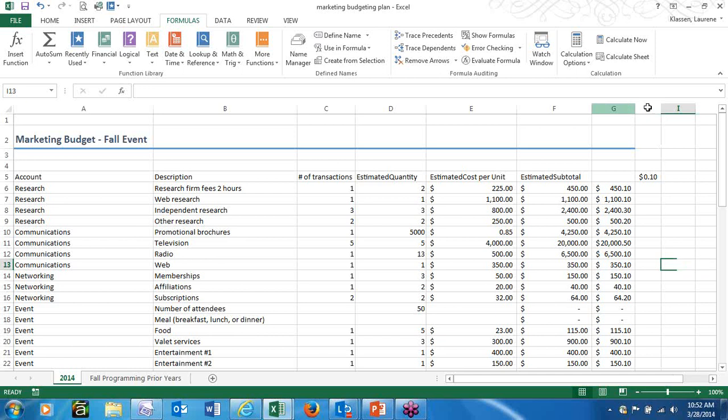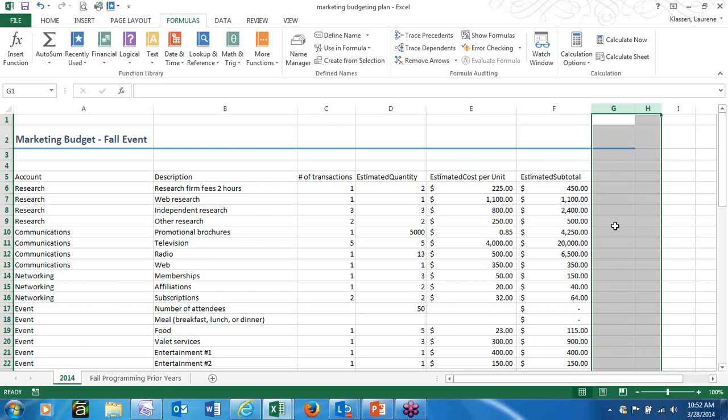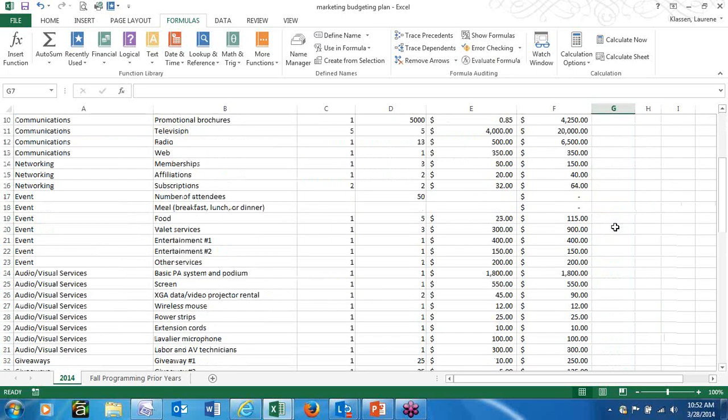For now, I'm going to go ahead and delete columns G and H. We actually really don't need them in this example. And I want to show you a couple of tips with working with your spreadsheet.